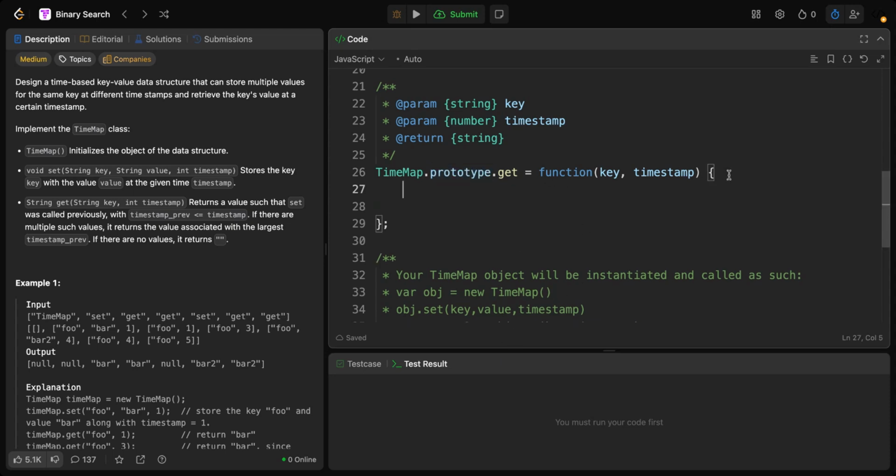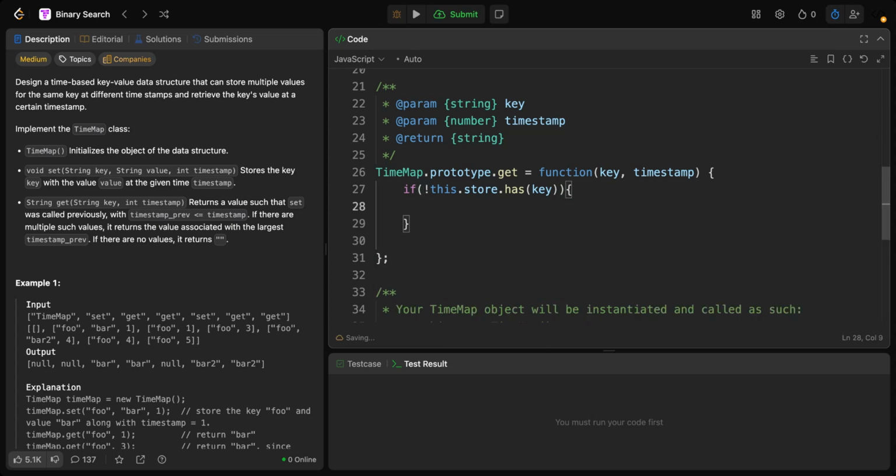First we check if the key exists in our store at all. If it's not there, we return no value, because there are no values to retrieve for this key. So if this.store.has key, if the key is not there, we return an empty array.